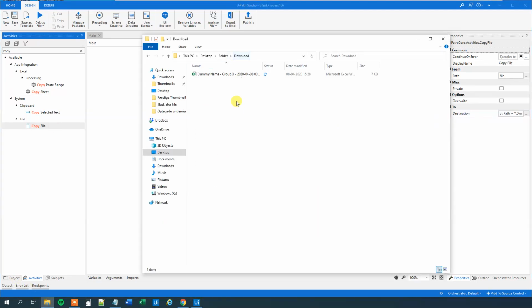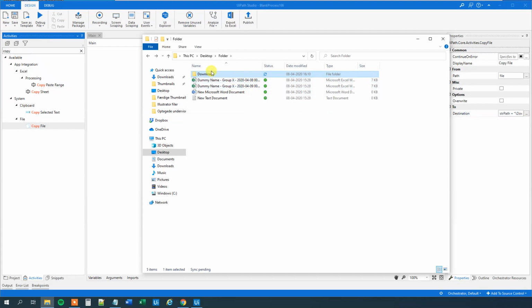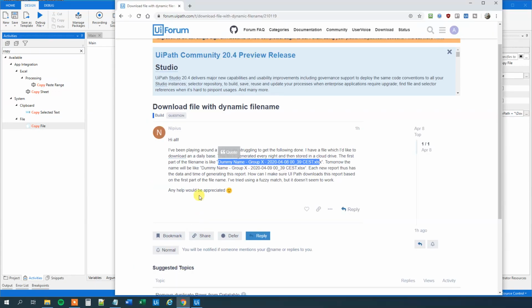So now we have effectively moved our daily report, or not moved, copied it to our download folder. So mission accomplished. We solved Nipia's question, great question.